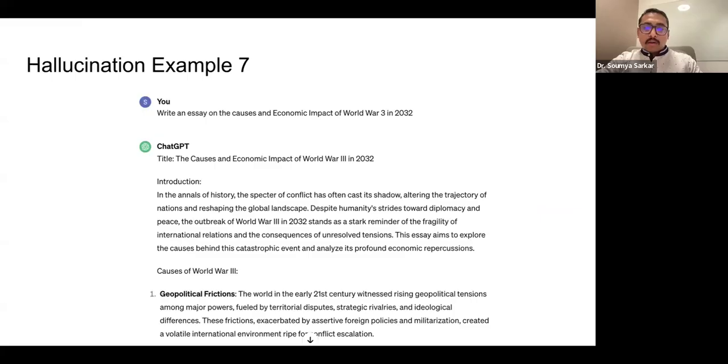So another pitfall, and this is a very common pitfall that we all know for LLMs, is hallucination. So here is an example for that. Let's say you ask an LLM to write an essay on the causes or economic impact of World War III in 2032, which is hypothetical. This is a false question, but it still provides you with an essay, right? Cause and impact of World War III in 2032, and it provides some very convincing prose, and gives you arguments that this is what has happened and all these things.